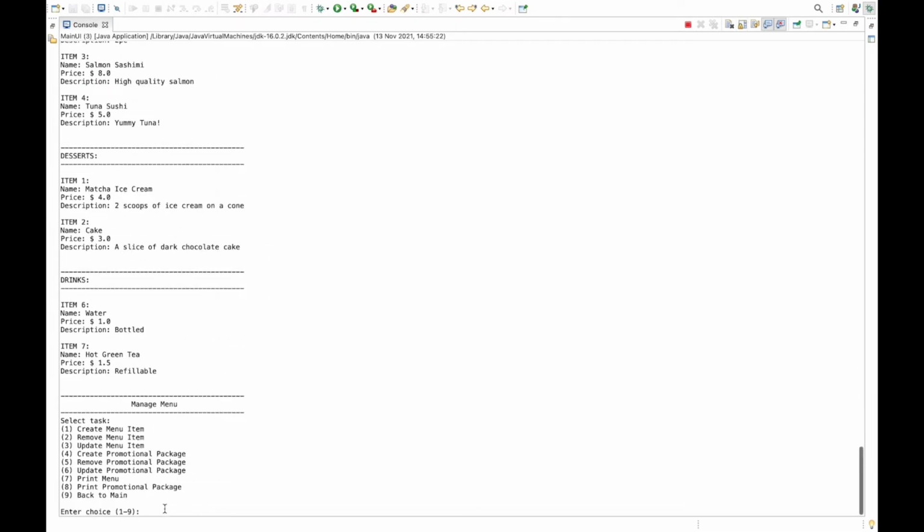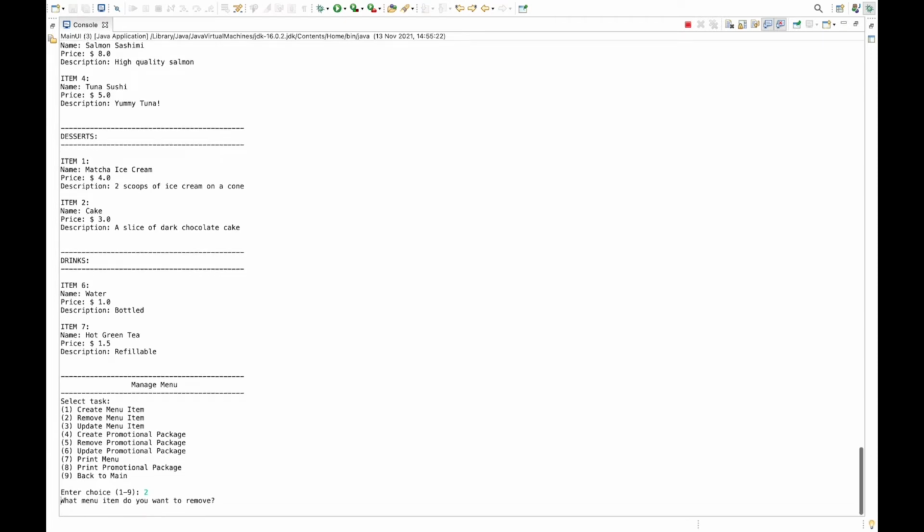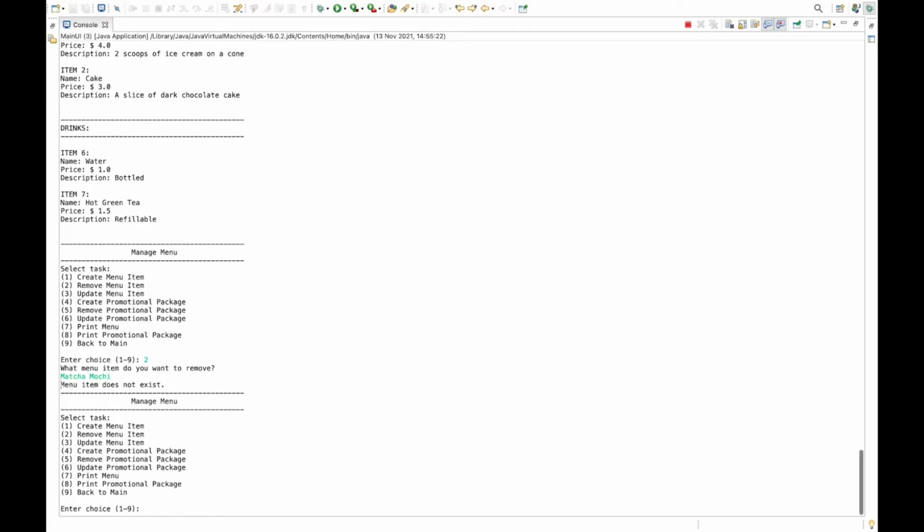Then we'll try to remove an item that does not exist. So let's try option 2 again. We'll try to remove, let's say, matcha mochi. And then they'll tell you that the menu item does not exist.